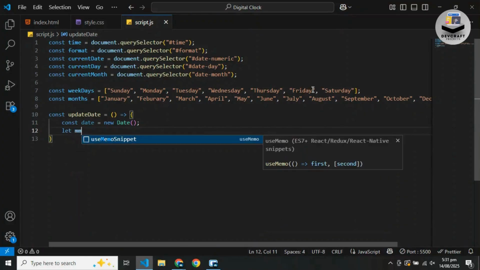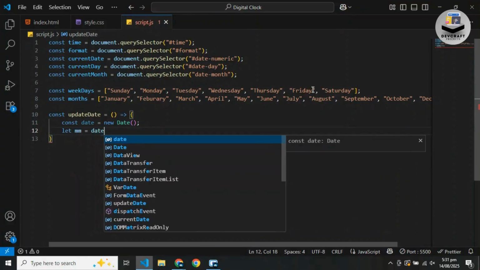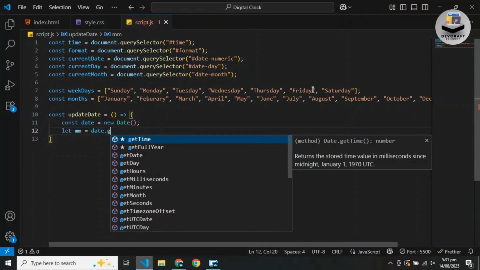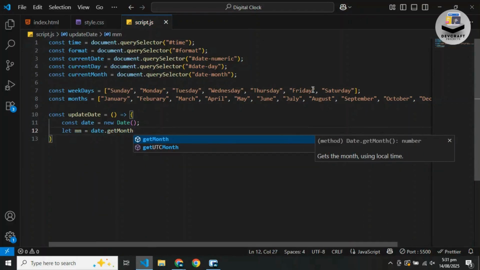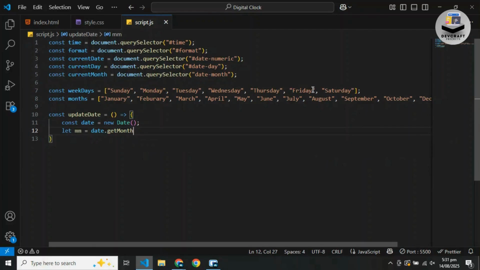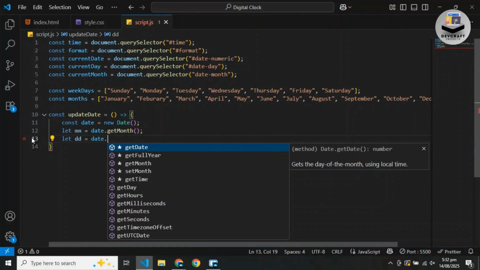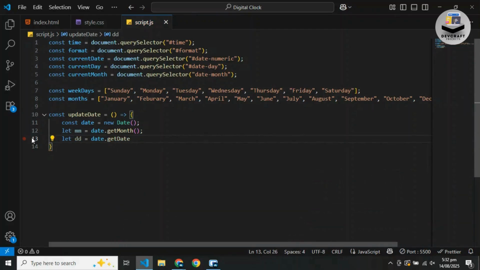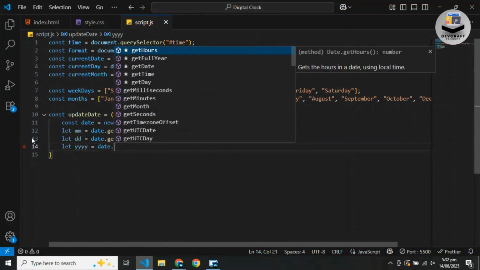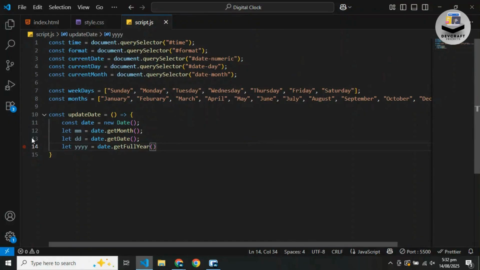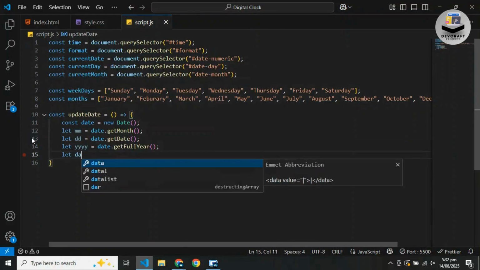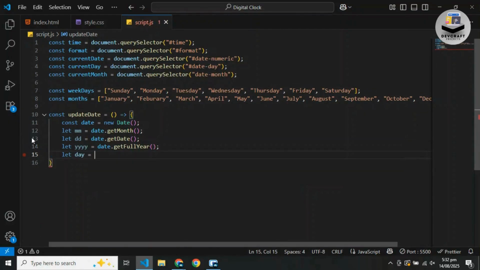Now I'm pulling out the exact pieces we need. getMonth gives the month index from 0 to 11. January is 0, February is 1, December is 11. So we'll adjust this later. getDate gives the day of the month from 1 to 31. getFullYear gives the 4-digit year, like 2025. getDay gives the weekday index from 0 to 6, where Sunday is 0 and Saturday is 6. I'm storing them in let variables because I'll transform them shortly.